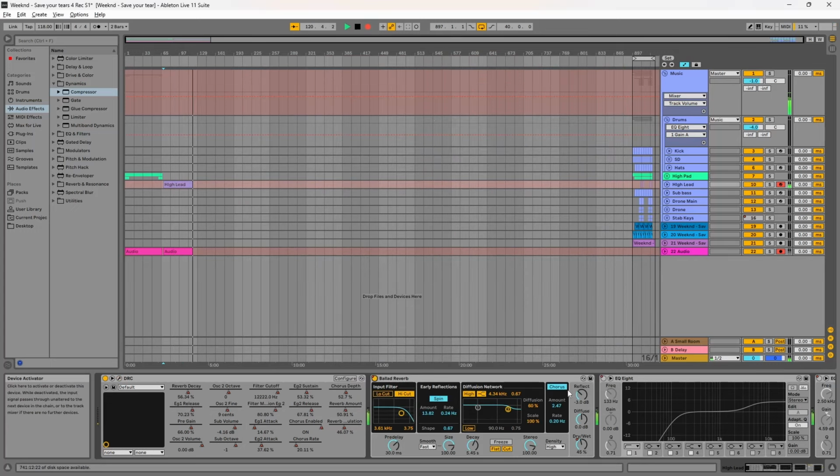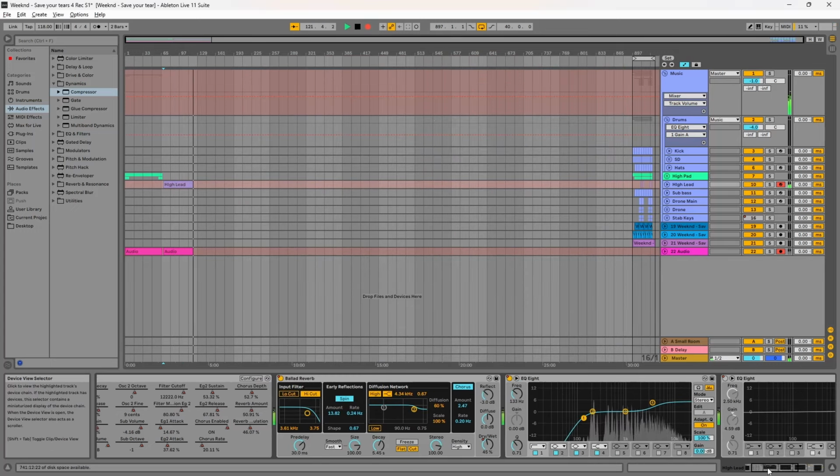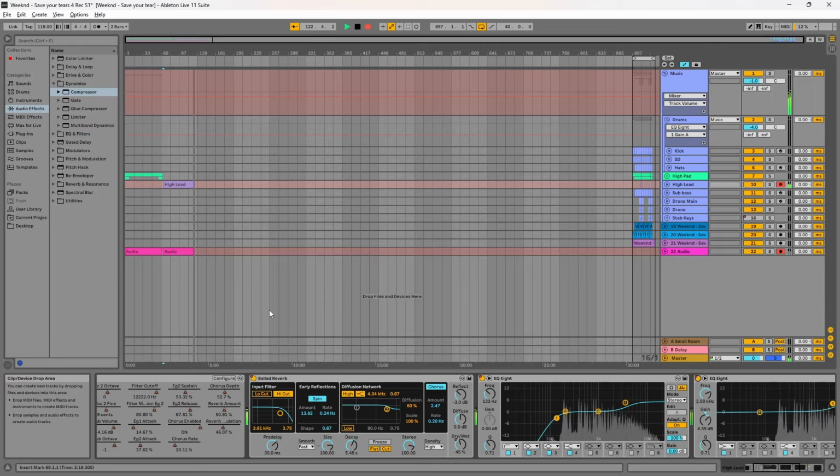And we can now turn on the ballad reverb, a low pass and a high shelf, and again a high shelf on the other second equalizer, and we have the sound done.